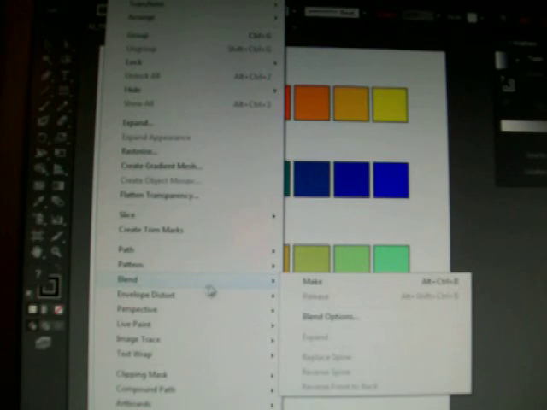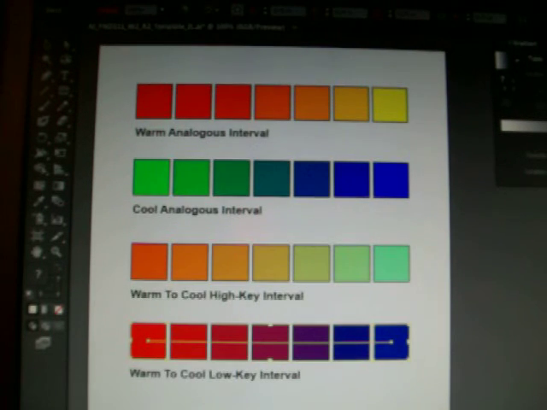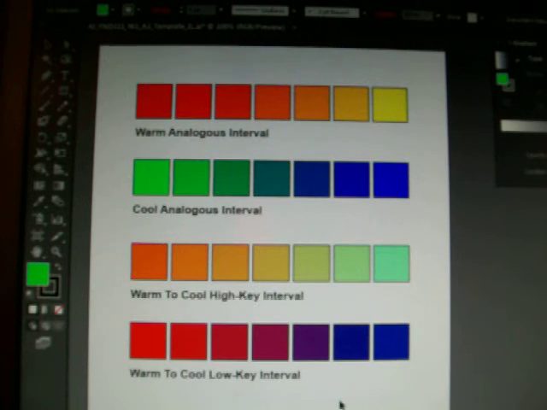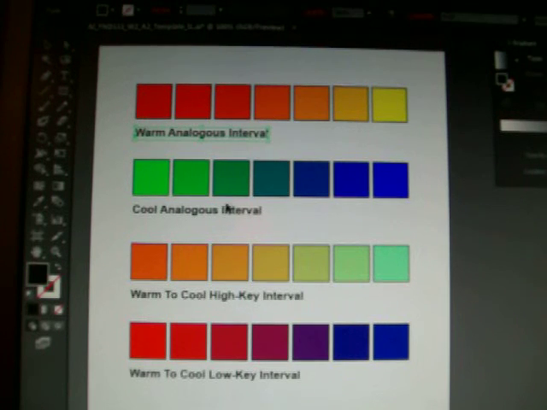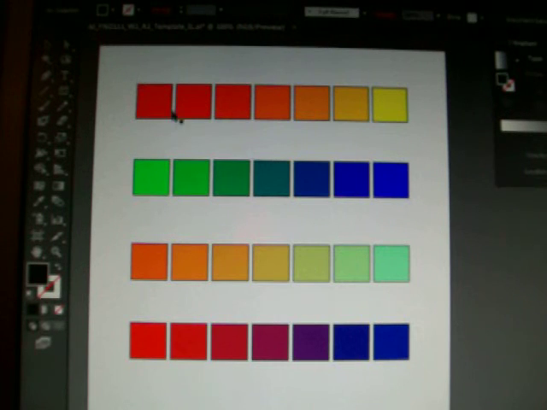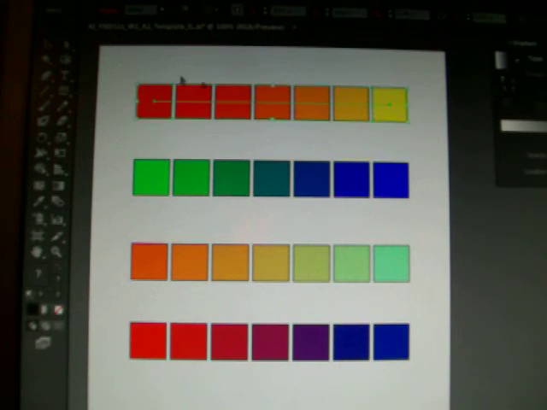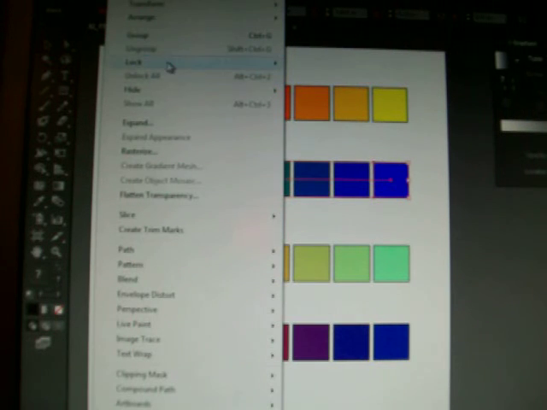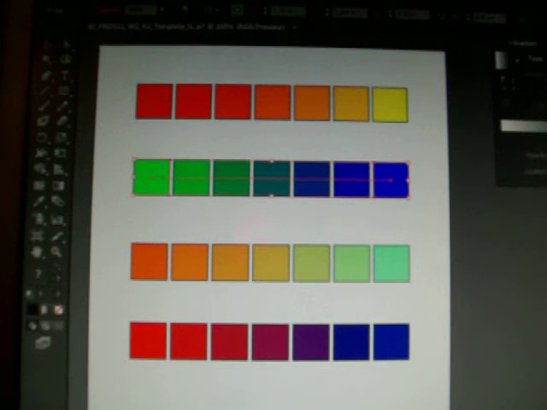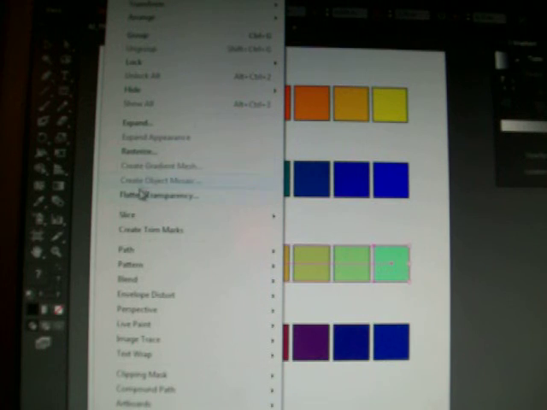Blend, Make, and here we go. Now the next step is we're going to hold down Shift. We're going to click on these annoying little letters, and I'll show you why in a second. Get rid of them, and we're going to go up here, Object, Group. I don't really use the keyboard much for this. I mean, there are a few things I do, like moving patterns back and forth, but yeah, just Object, Group.